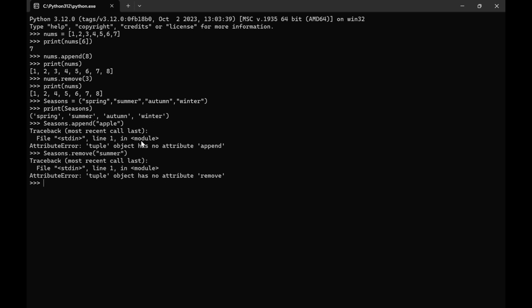So now if I want to access any particular element, say if I want to access autumn from the tuple, I can give print of seasons of, and I give 3. It prints winter, because it starts from 0, 1, 2, and 3 is winter. So if I want to check autumn, I have to give 2.